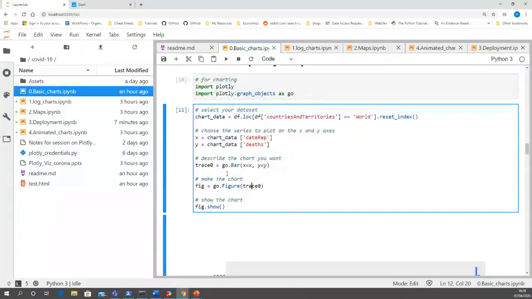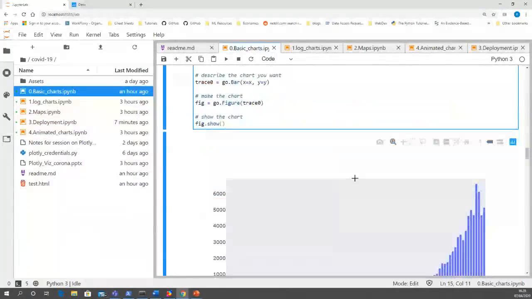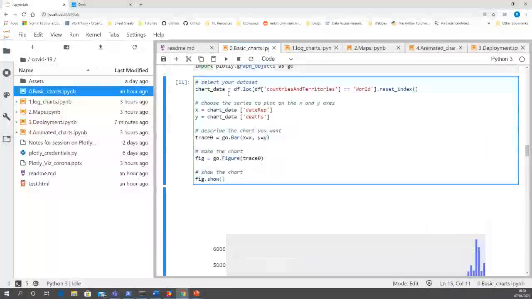And then, certainly in Jupyter, you just need to say figure, tell it to show the figure. And this is what you get. So within about six lines of code, you've got your first chart. And it looks pretty good. Plotly is a pretty sensible tool for taking that data and putting it in a nice format.